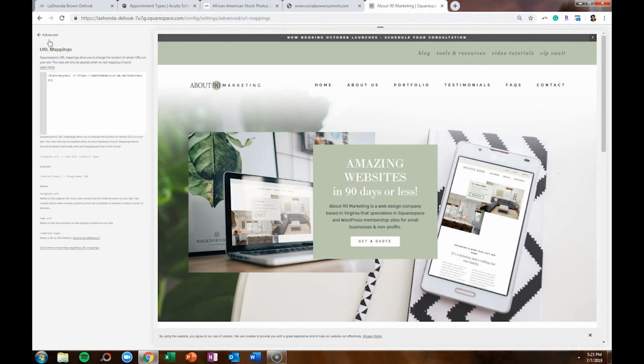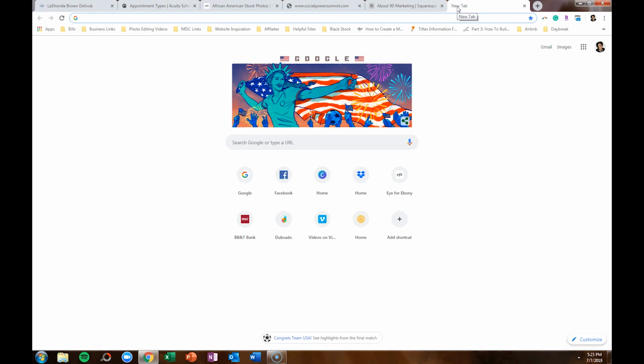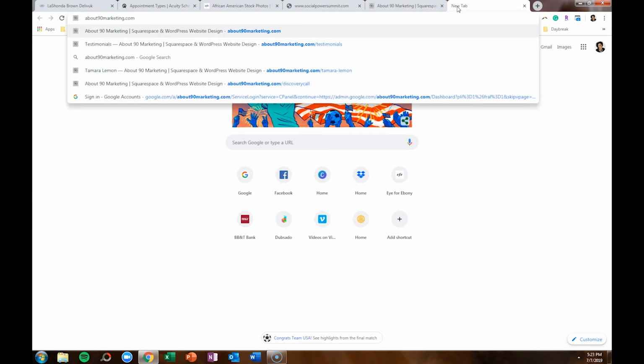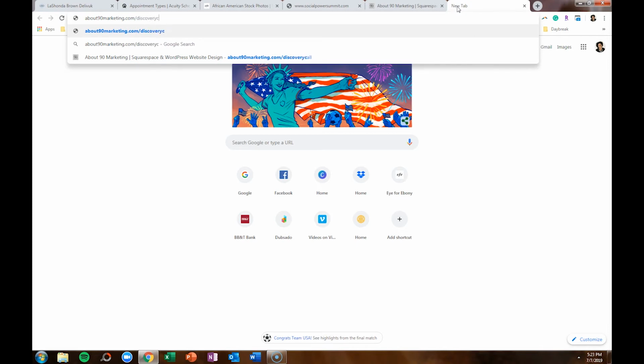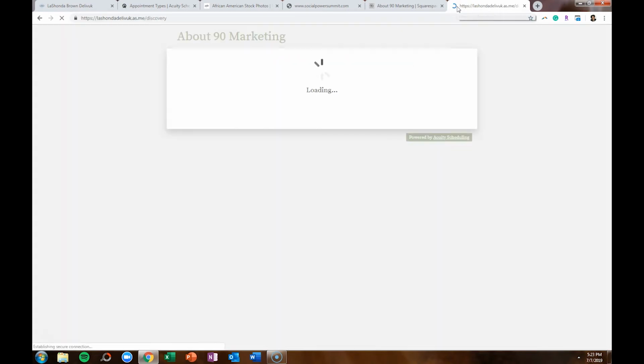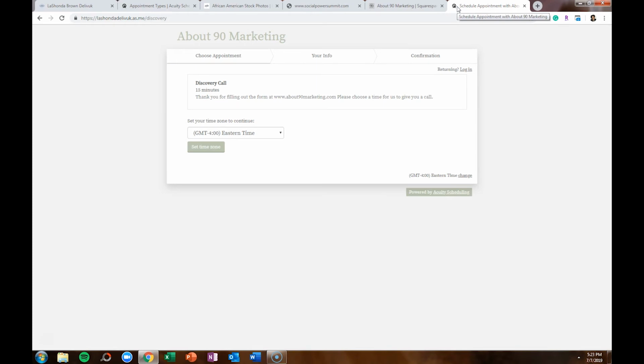It'll switch back to Advanced so you know that it's finished. And now let's go test it out. If we type in about90marketing.com/discovery call, now it redirects traffic directly to my Acuity link.